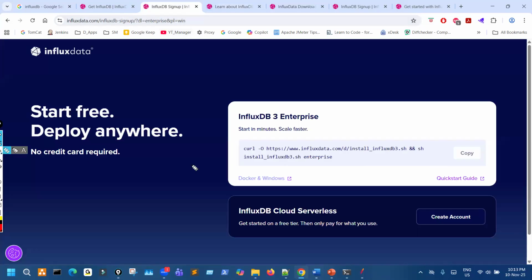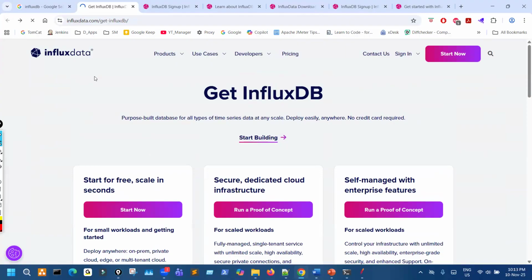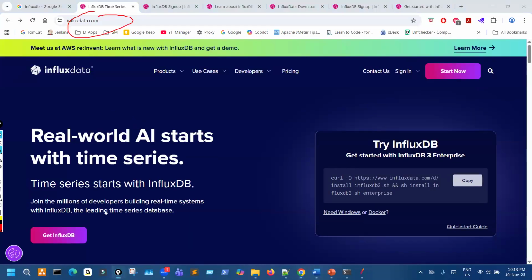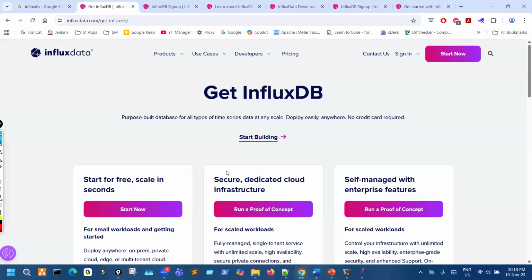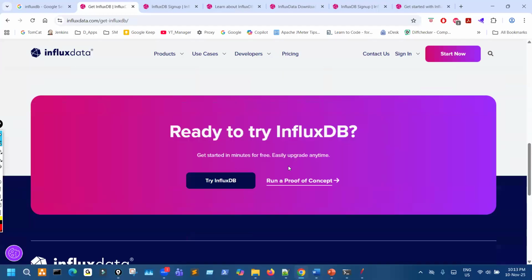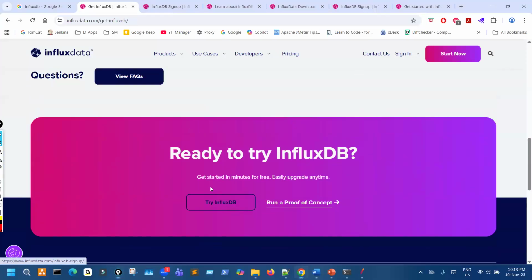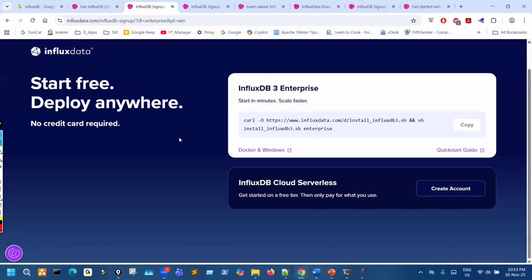So as I said, this will be the home page. Then we have to click here. It will take you to another page, which is here. Okay. Now here, if we scroll down, a Try InfluxDB option will be there. You have to click on this. It will again take us to another page. So this is the current version, right? And for the older version, we'll click here.